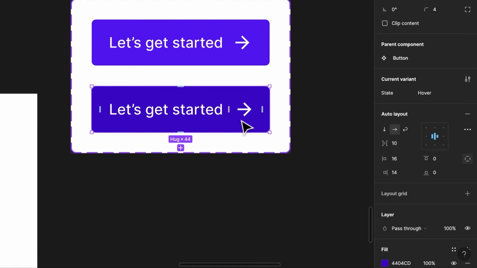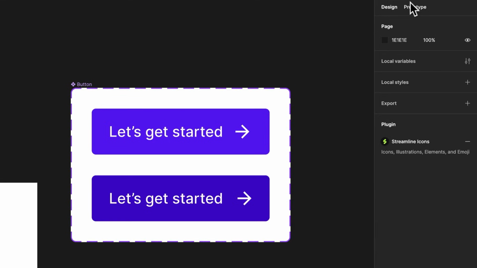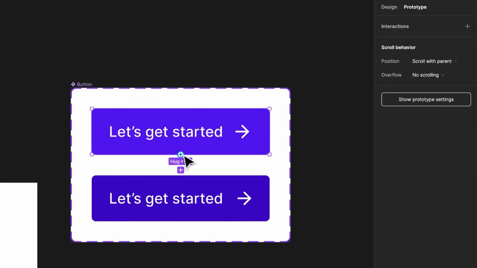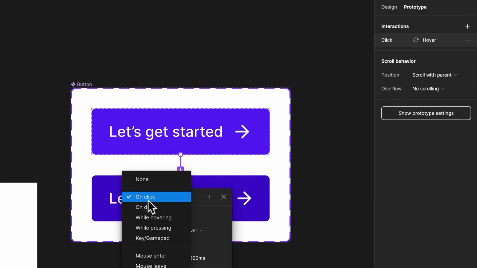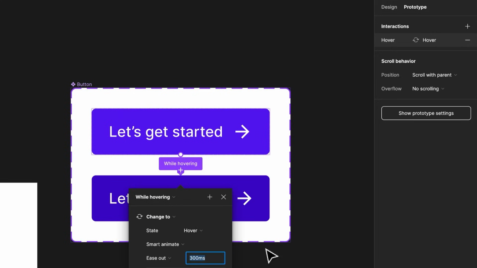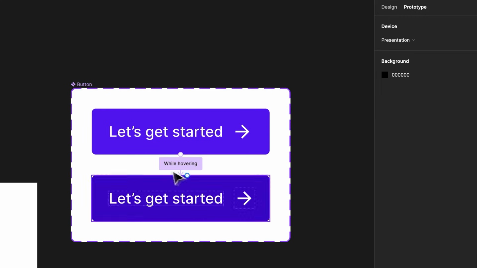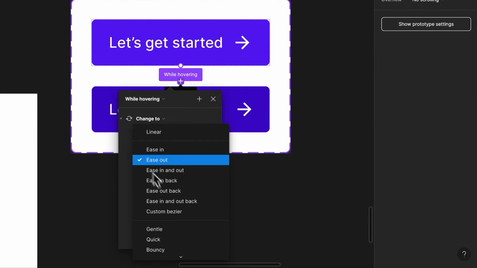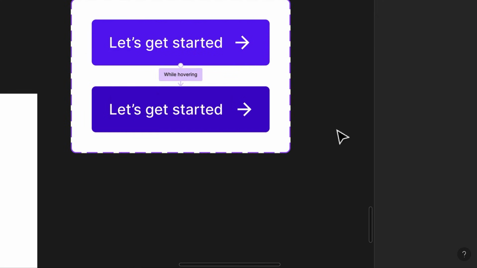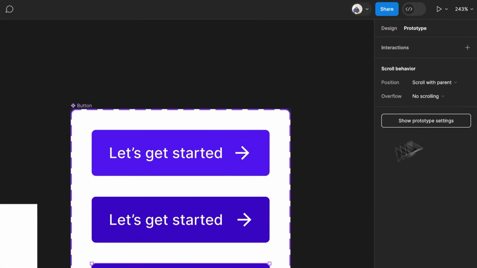And then I'm going to create another version. So we can start linking this together. So while hovering, we'll keep it at, maybe we'll do 200 milliseconds, keep it quick. And actually, yeah, so let's do that. And then we'll create another one.